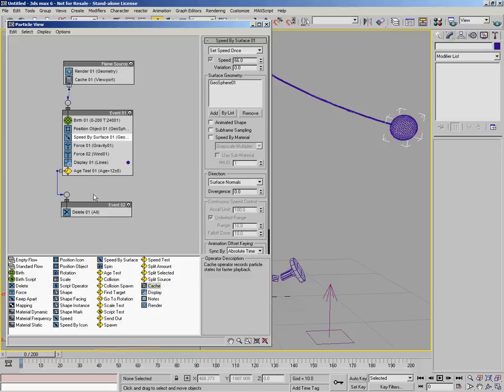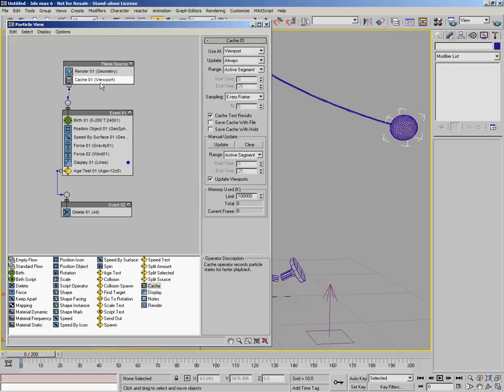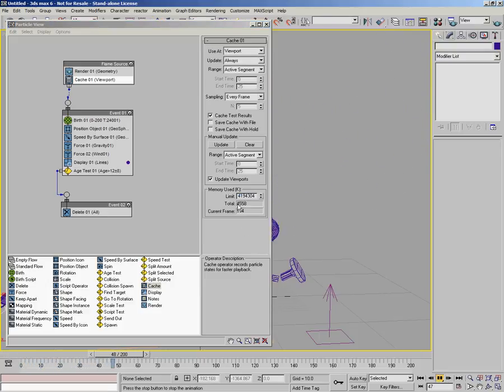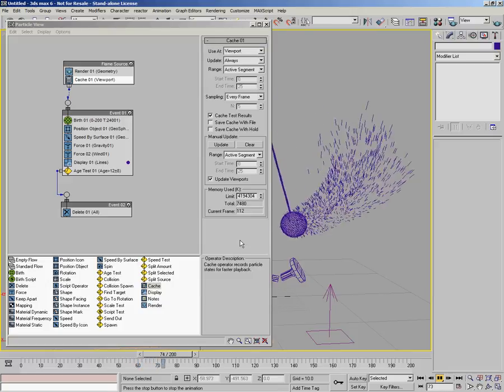You can cache particles only where you want them to be cached, or you can actually cache the particles for the entire system. So I've put it in source, so it's going to cache the entire system. And the memory limit here is set at this many kilobytes, so I'm going to put that up to as much as it can handle. There we go. And now if I play through, Max will actually play the particles, and at the same time it will cache them.